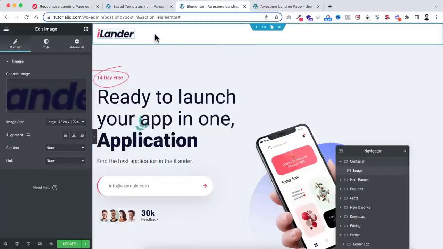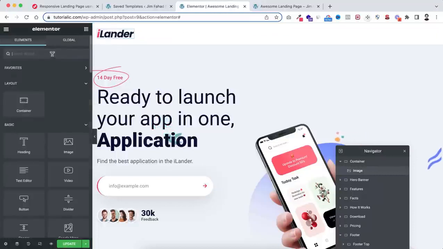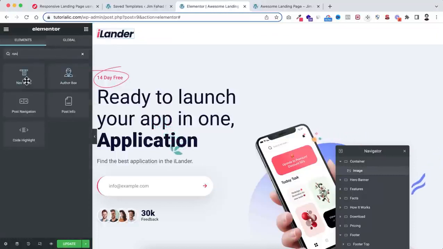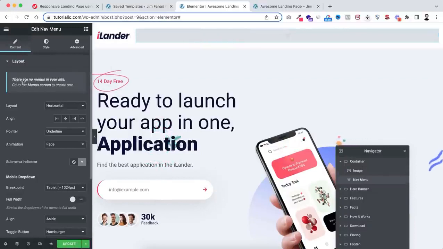Then right after the logo, I wanna put here the nav menu. So let's search the nav menu from here. I'm searching for nav menu. Here it is. Let's drag the nav menu right after the image in this place. So I have placed the menu here, but at the left it says there are no menus in your site. Go to the menu screen to create one.